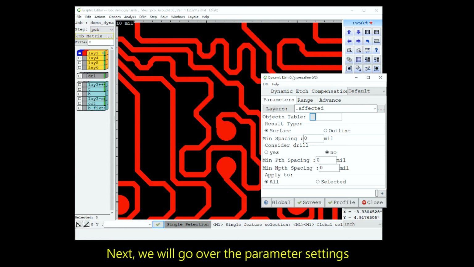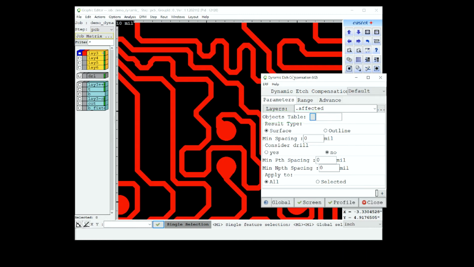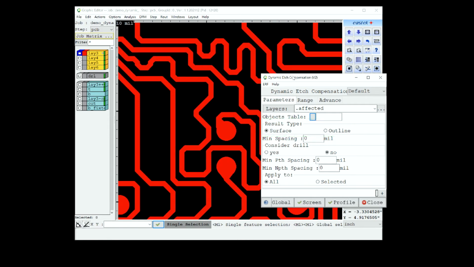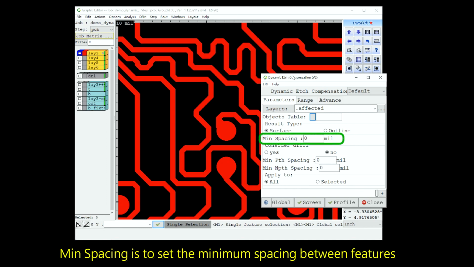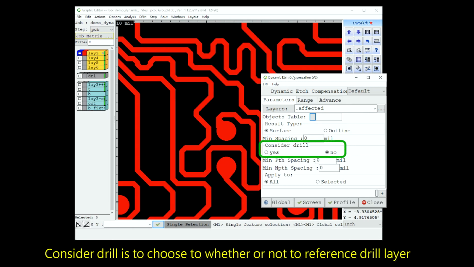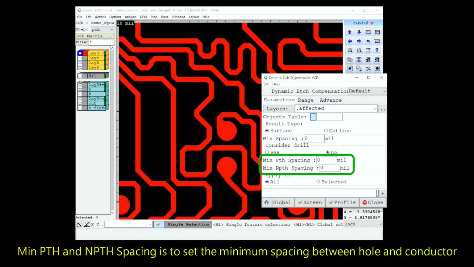Next, we will go over the parameter settings. The Objects table is used to select a set of compensation parameter settings. Result type is to choose the feature type for compensation results, choose between surface or outline. Min spacing is to set the minimum spacing between features. Consider drill is to choose whether or not to reference drill layer. Min PTH and NPTH spacing is to set the minimum spacing between hole and conductor.